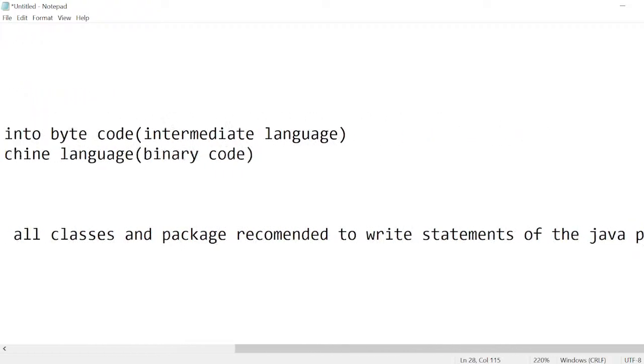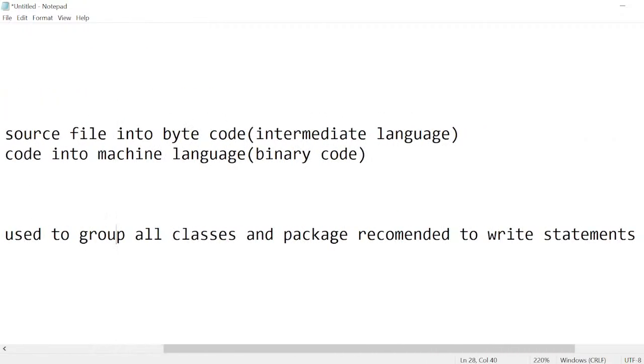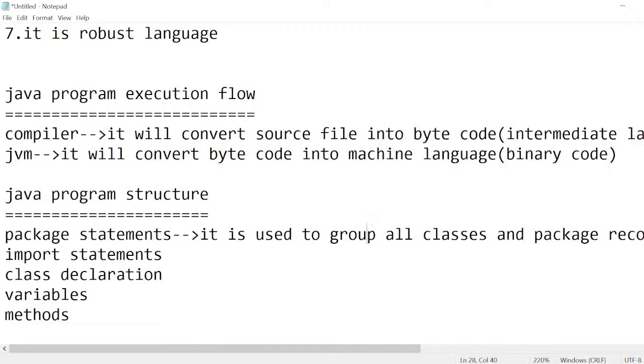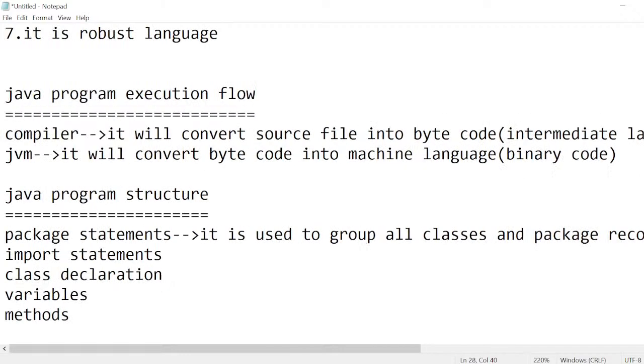Are you clear with my statement or not? Package: the name itself has the meaning. So in Java also, a package is used to group all classes. The package statement is recommended to be written as the first line of the Java program. It should be the first line.